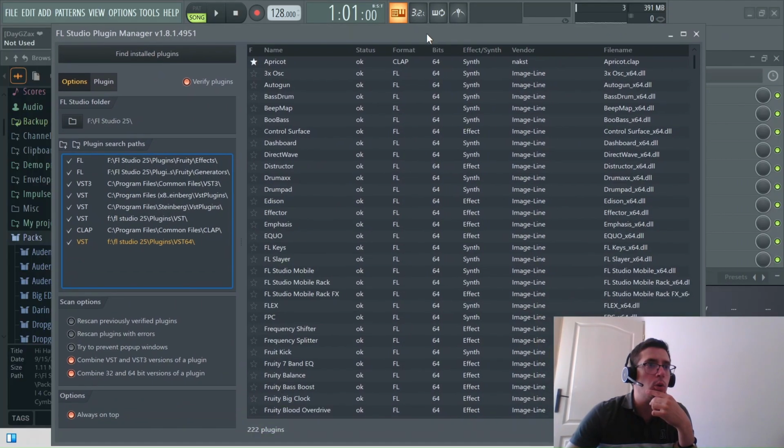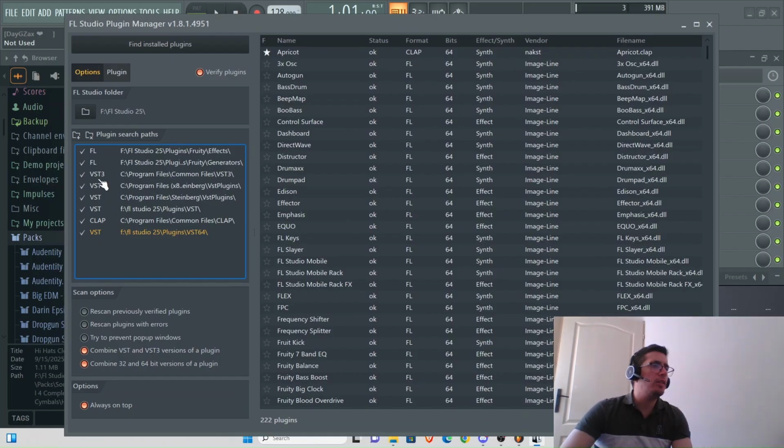Here is the new window. And these are the paths where FL Studio will search for the plugins. I think you can add new folders here and here. I will not add them because I think you can manage that yourself. But here is our folder, FL Studio 25 plugins VST64. This is the folder where it will search for new DLLs for new plugins.